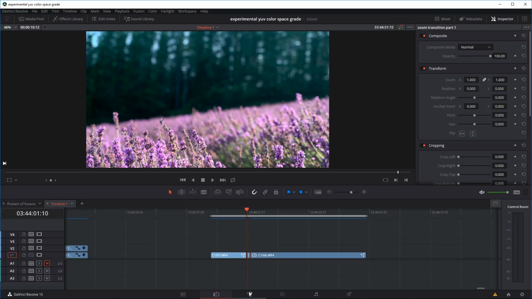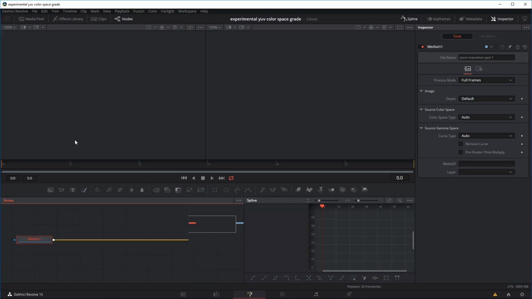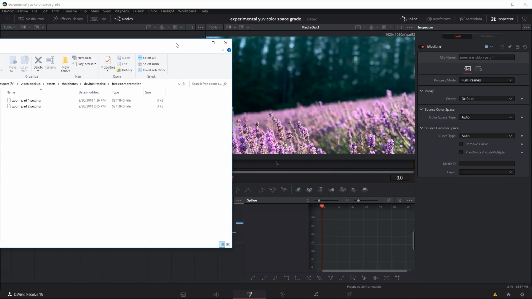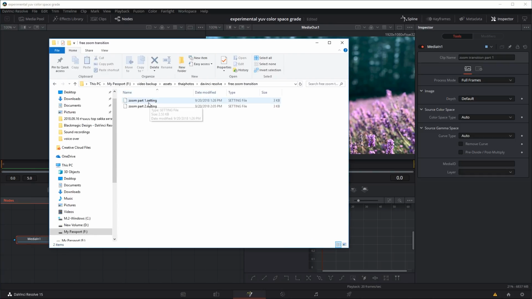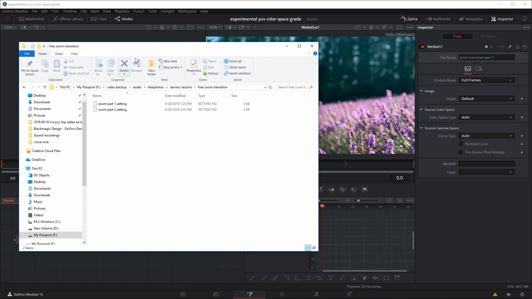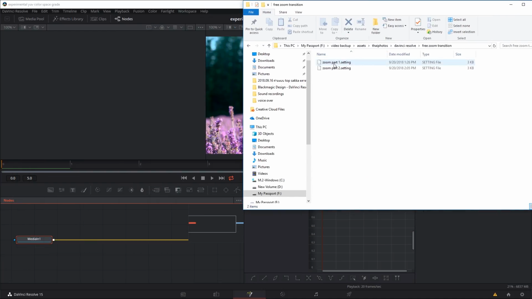Now all you have got to do is just move your playhead over this little section you've created and then click on the Fusion tab. Now if you download the file from the link below, you'll get these two files, zoom part 1 and zoom part 2. So for the first part, we're just going to use the zoom part 1. We're just going to drag the file, which you can save anywhere on your computer in any folder. Just drag it into the Fusion window.